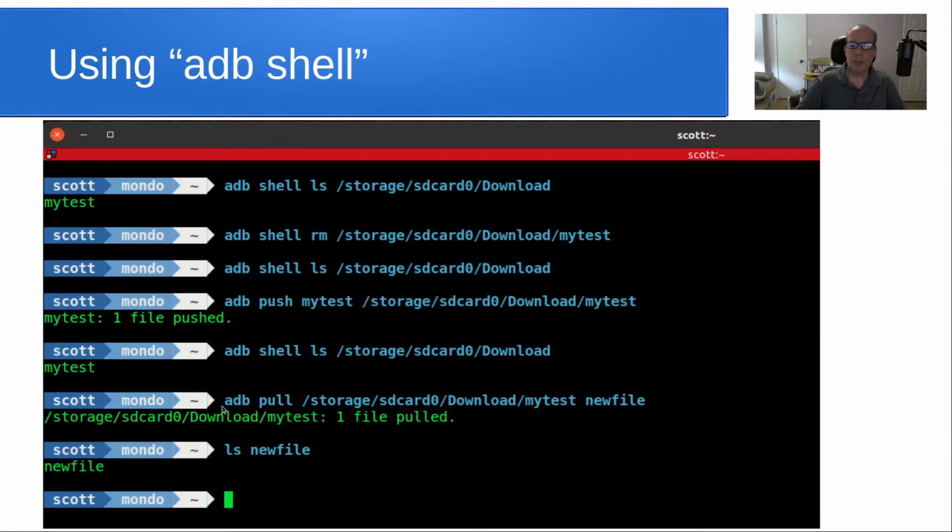And I can also pull the file back from the Android side with an adb pull /storage/sdcard0/download/mytest, and when it comes over here I want to call it newfile. And so it says one file pulled. I do an ls on newfile, and here we are locally on my machine with newfile that came from the Android machine.